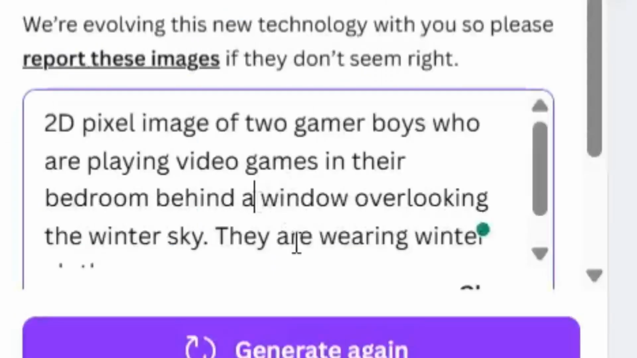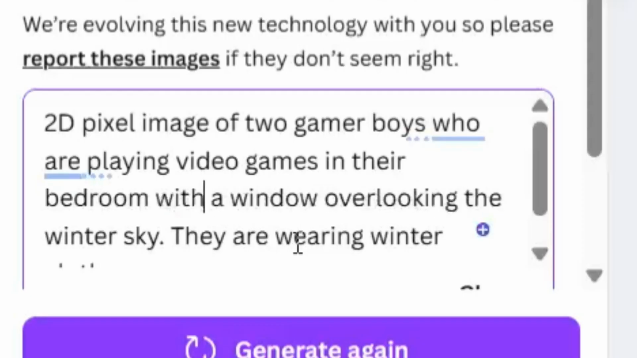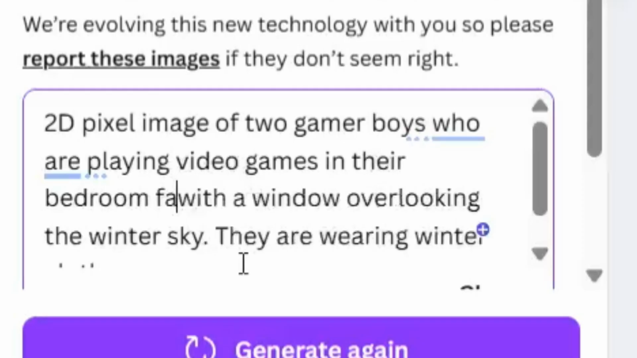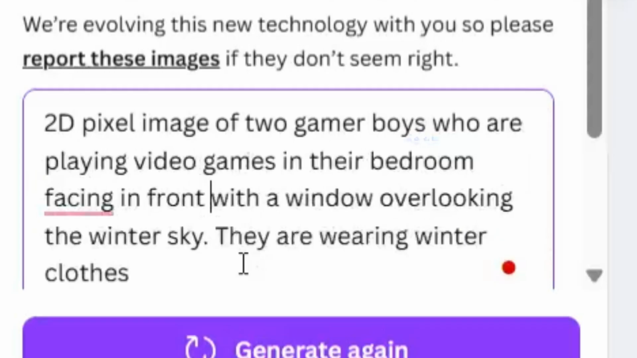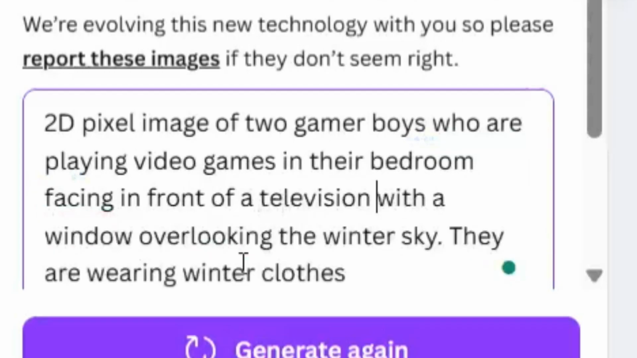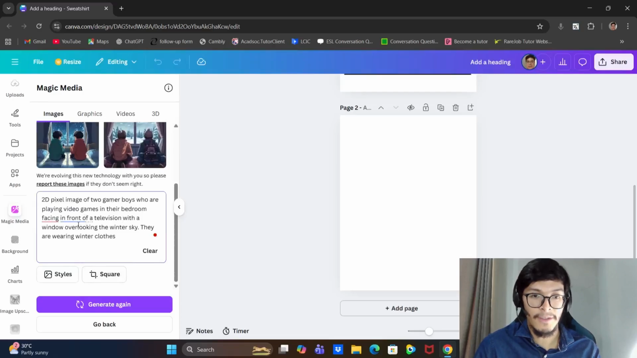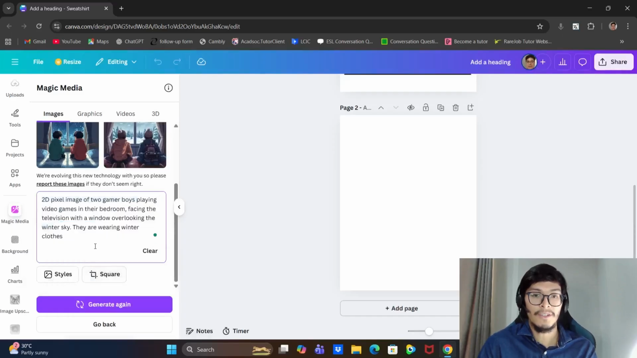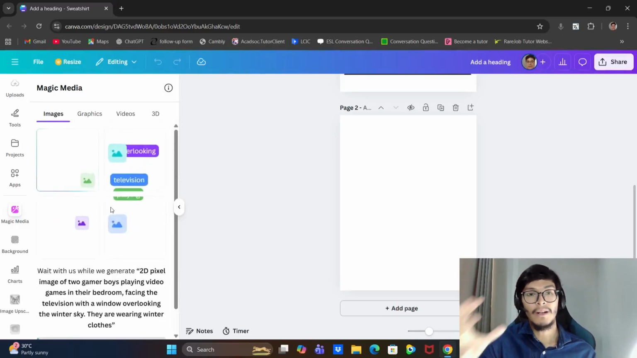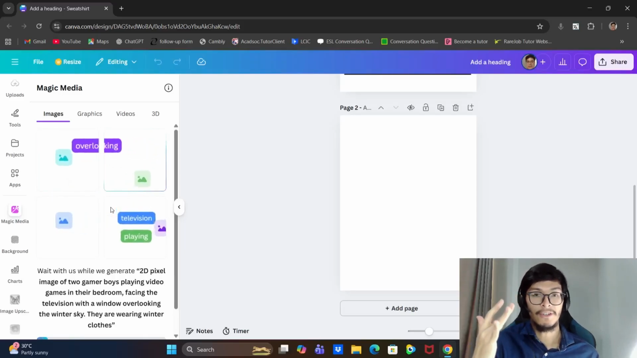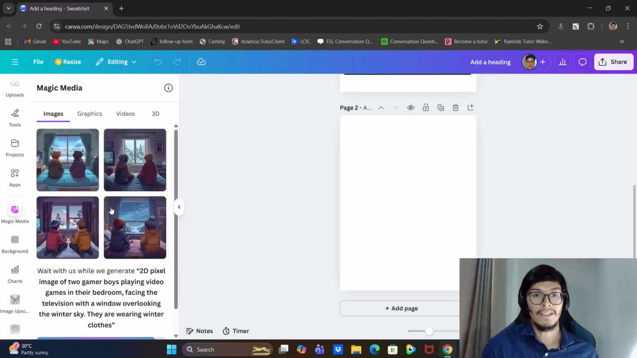Okay. So I can also try to change the description. Okay. I can say with a window. They're playing video games in their bedroom. And then I can also type in where they are facing, in front of a television. So you have to be more specific. Otherwise, AI will generate the wrong image for you. Let me see. I'm just going to type in television because I really want to have a look at the television. So the image has to show a television.